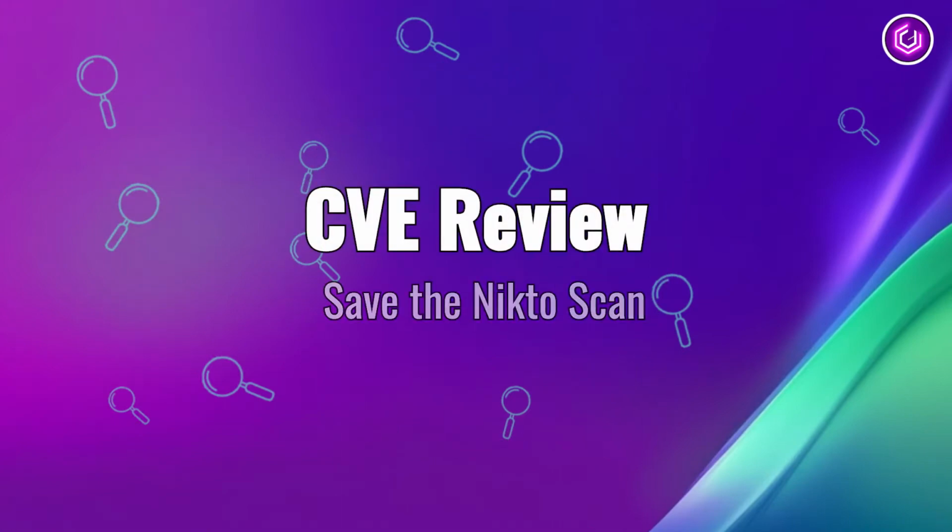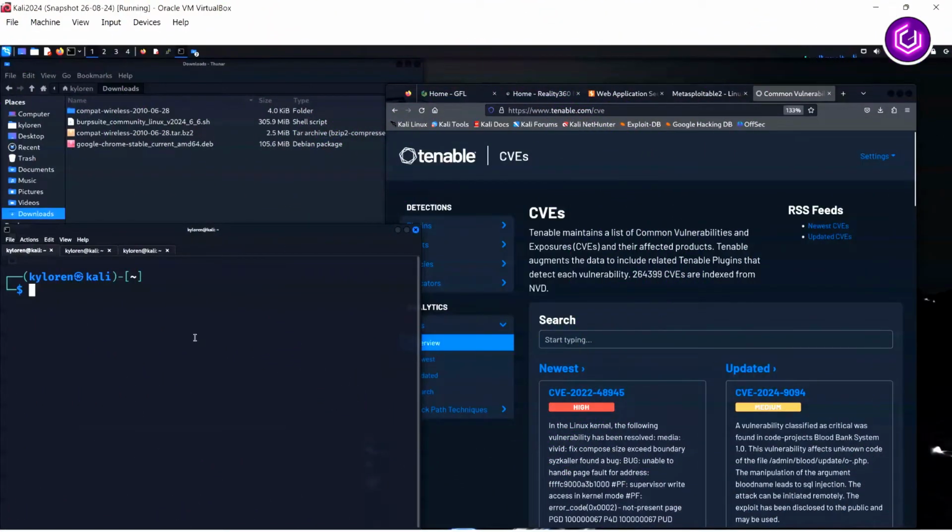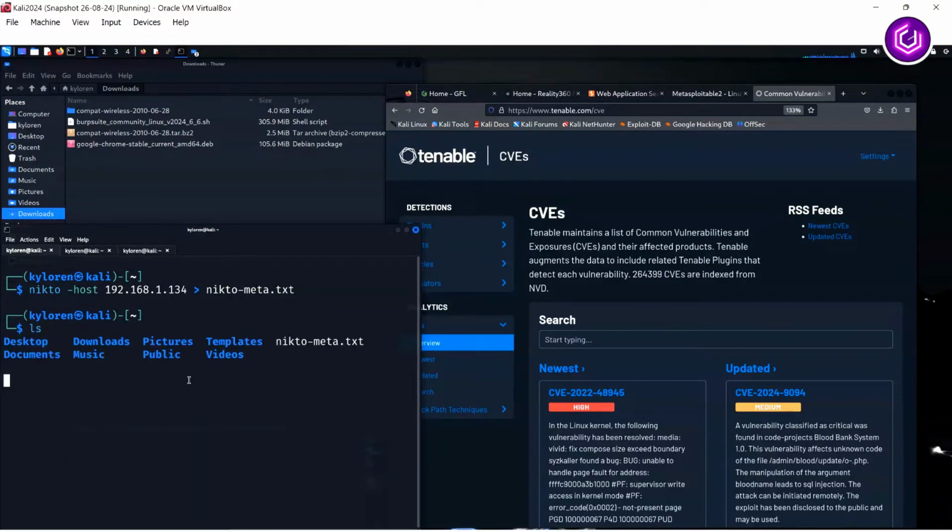There is actually a much better way of running the scan and saving the results. If we do what we did in the last section and run the same scan, but after the IP address, type in a greater-than sign and the name of the file you are going to output to, this will store the information in the file and you can review later. Run the ls command to see it has been saved.